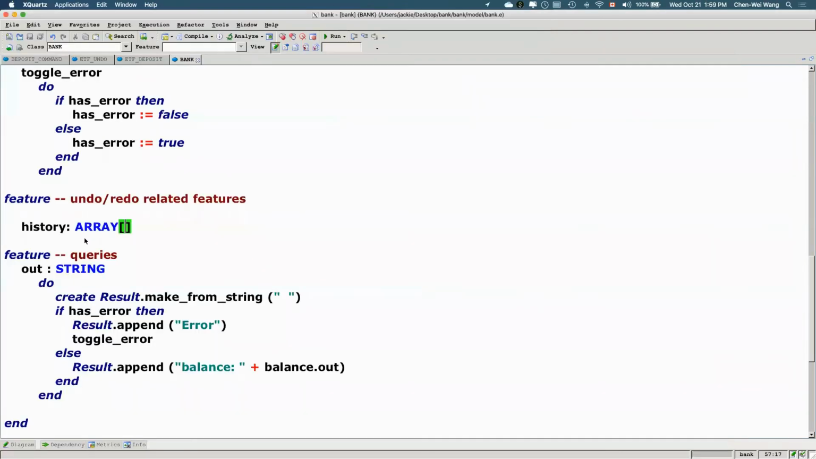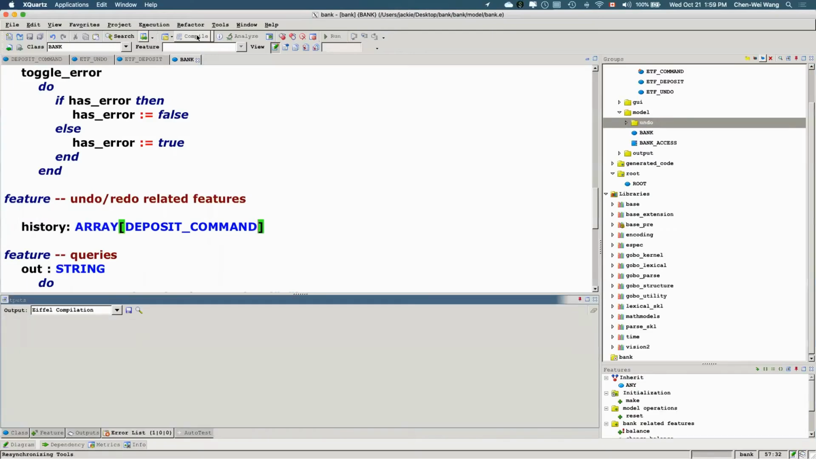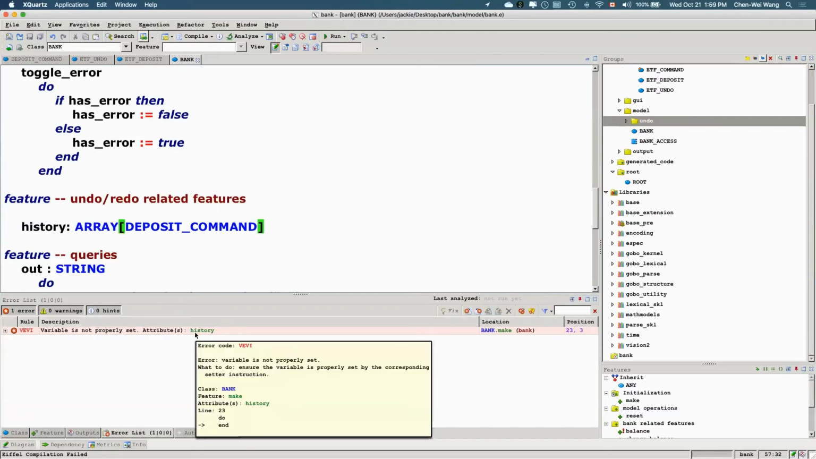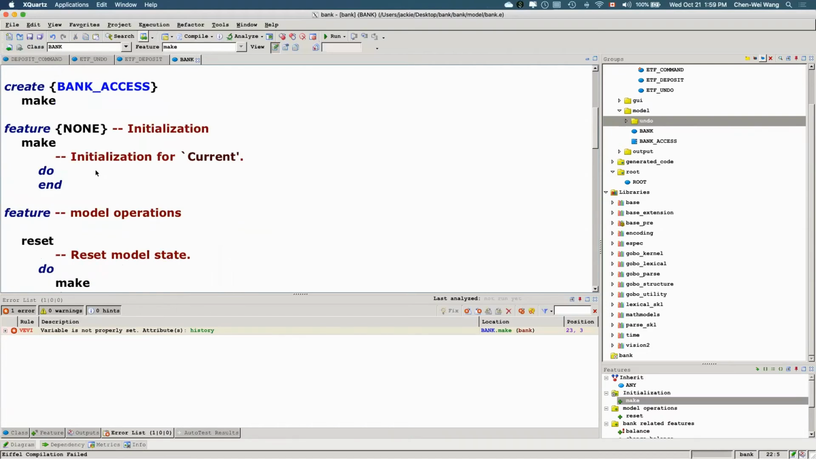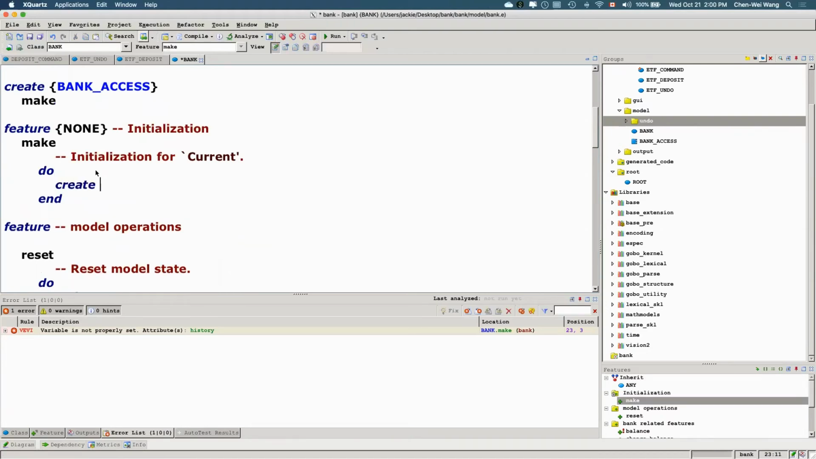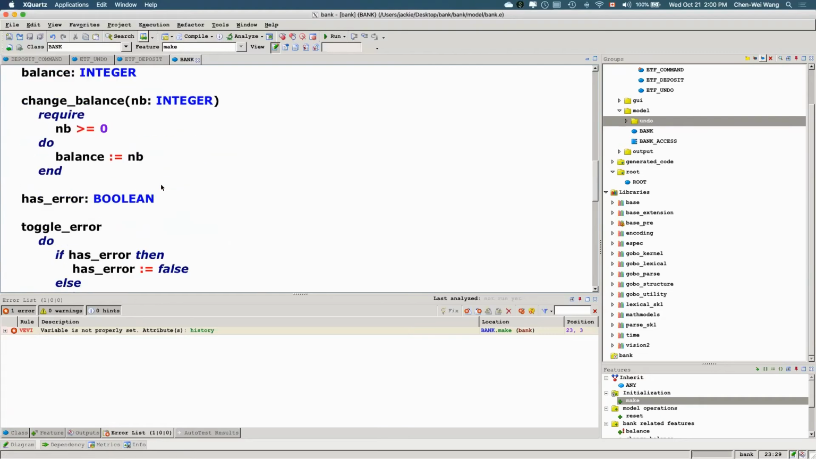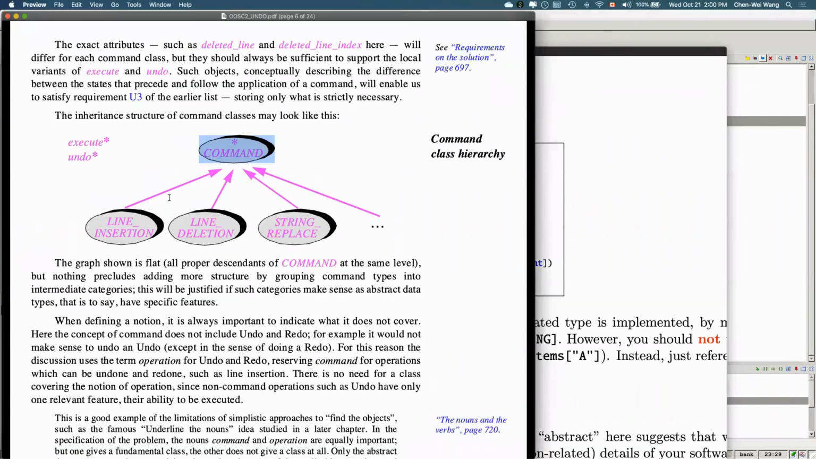All right, so let's make it simple. We just use deposit command. Okay, and then as soon as I compile, about void safety, because that's a reference type, I need to actually initialize it. So I would say create history dot make empty.